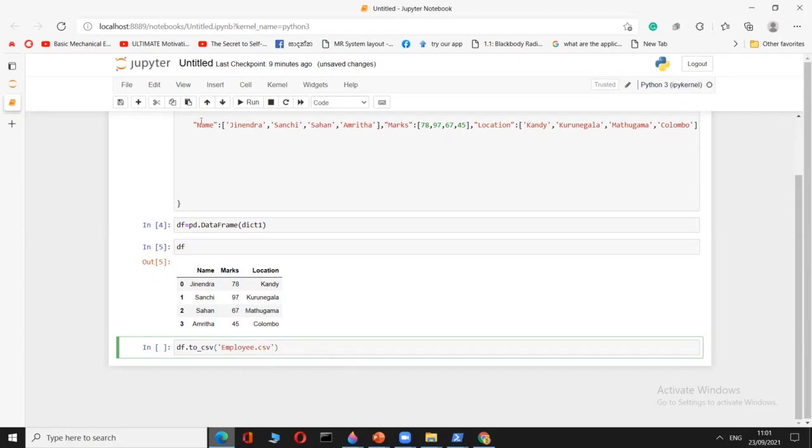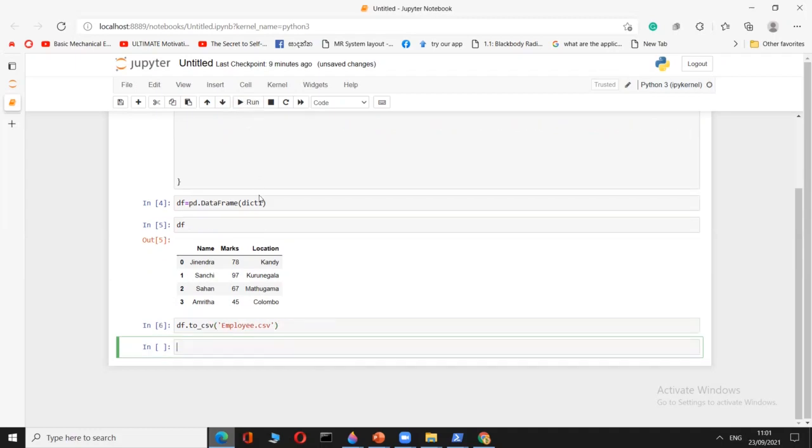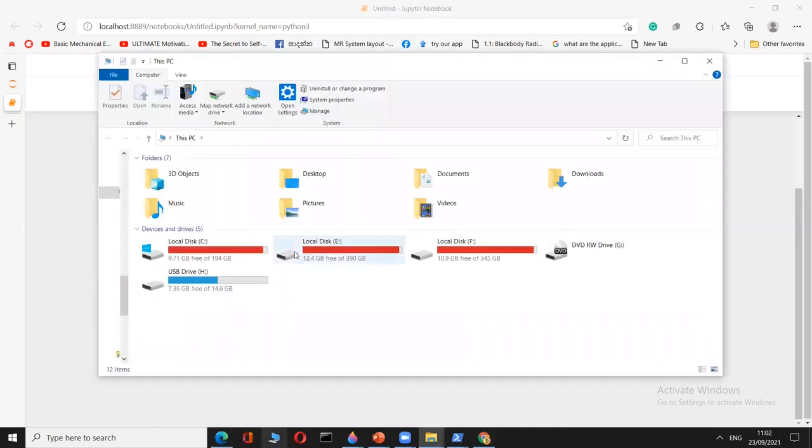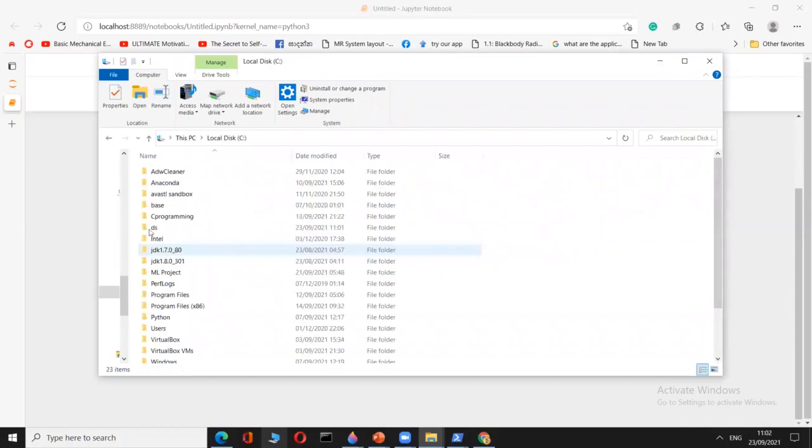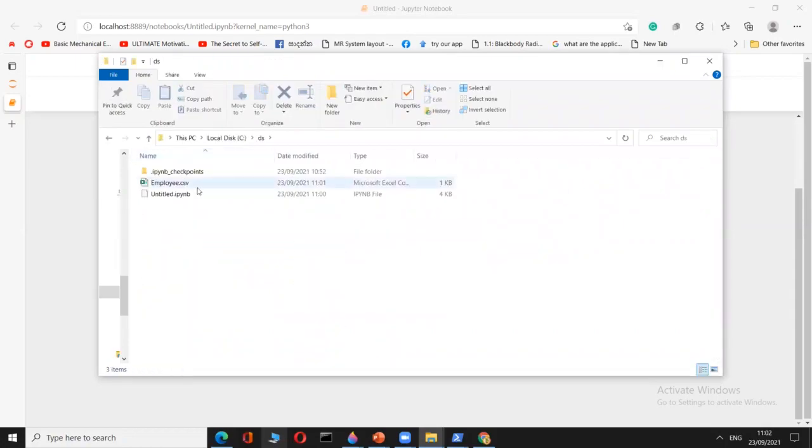After coming to this one, you can run this, or otherwise press shift and enter. Then you can check it. You can come to the folder which you have created earlier, and this file will be available there. We didn't create anything there, but it will be created automatically. You can check in your C drive in the DS. You can see this employee.csv. Now the CSV file is created there.